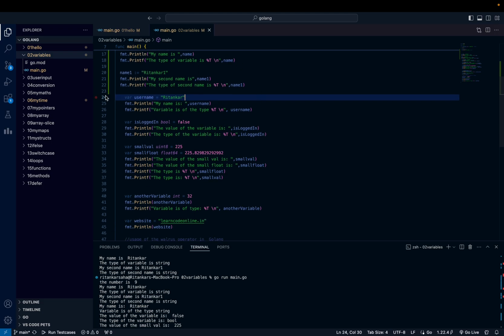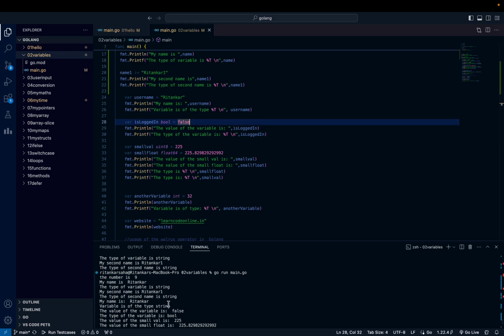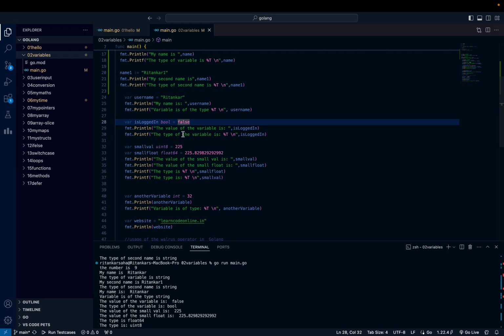So this is a boolean kind of variable, so I'm explicitly typing it out as bool and initializing it as false. The value of the variable is logged in, it will give you false, you can see here false, and the type of the variable is logged in, of course it is going to give you bool.